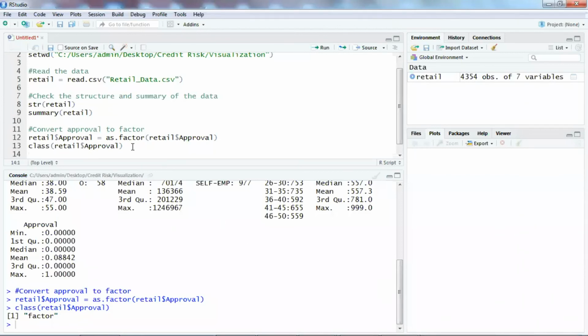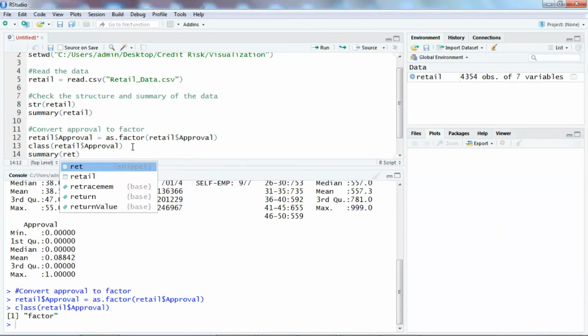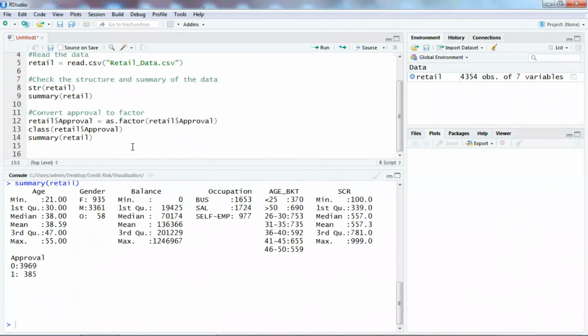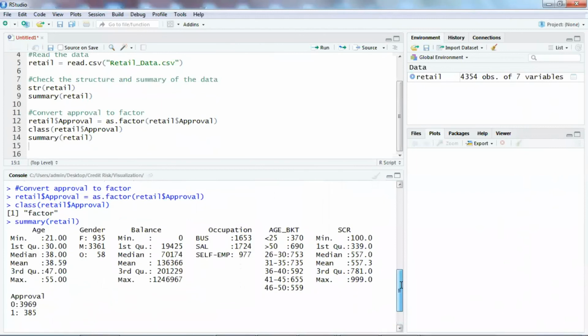So now that we have converted this variable to a factor, we can once again run the summary and see if it shows a difference. So let's just do a summary of retail, and I'll do a control enter. So you can see nothing else changed, but as far as this particular variable is concerned, now it's showing the counts. More on this in the next video.